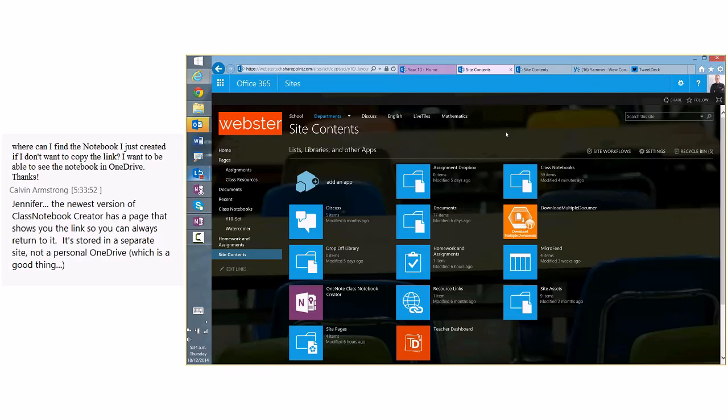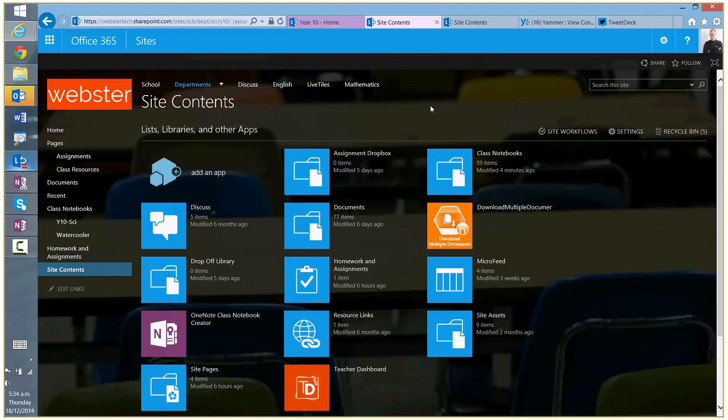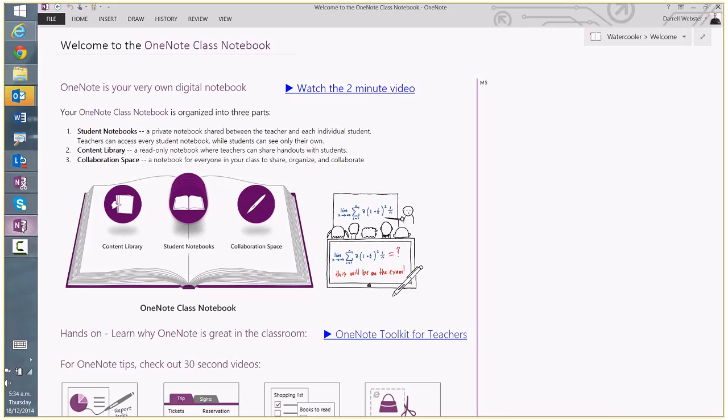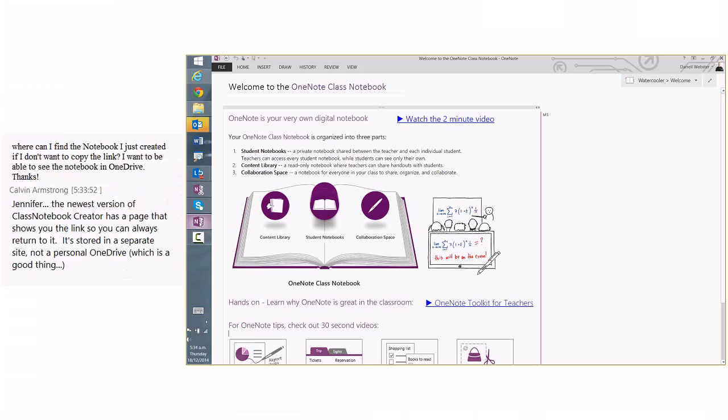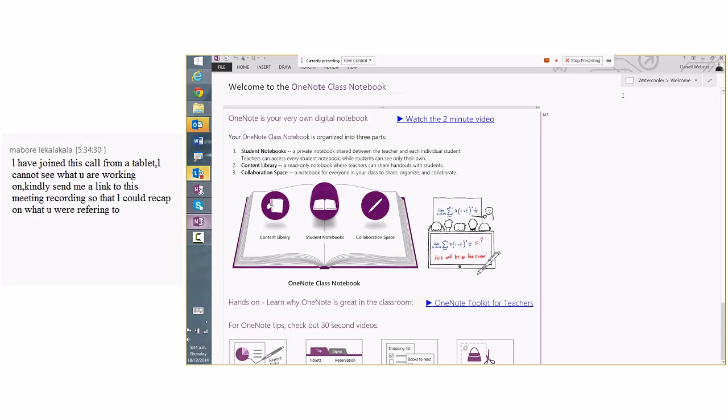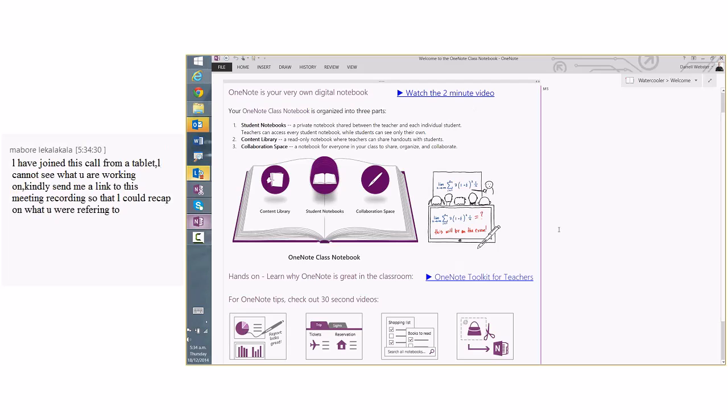So we've got the app, we've got the notebook now that we've created. Let's have a look at what that notebook looks like. We've got our watercolor notebook, and this is a reasonably empty notebook at this stage. We've got a lot of hints about how to use it, and you can watch a few videos and have a look at an example notebook.